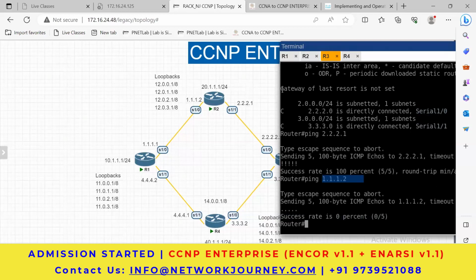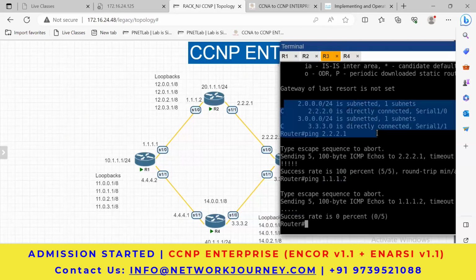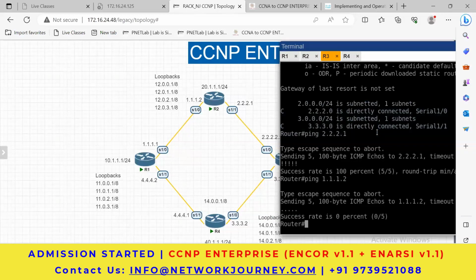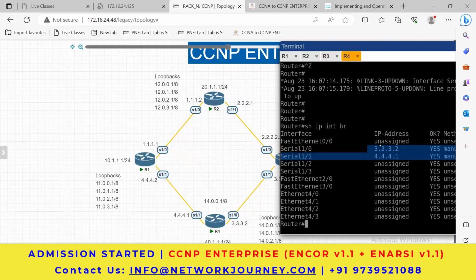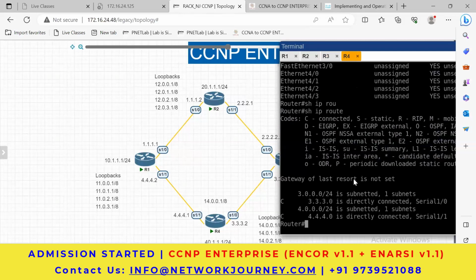The minute I ping 1.1.1.2, first of all, the router checks its routing table. Do I have the 1 network or no? The first thing that it does is check its routing table. When there is no 1 network, obviously the packet is dropped. Similarly with show IP route. Okay, only connected networks are there.